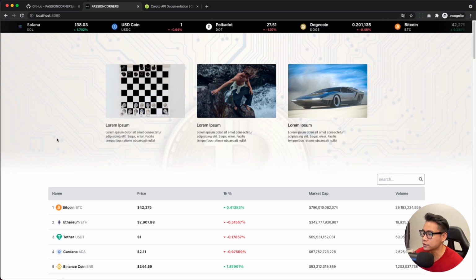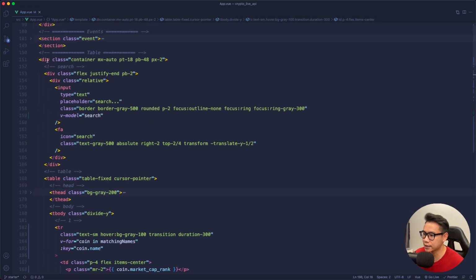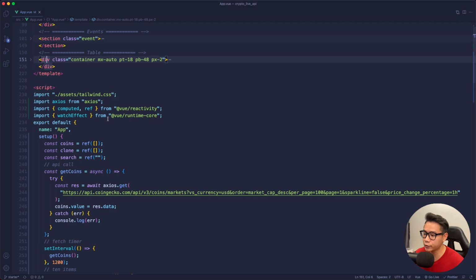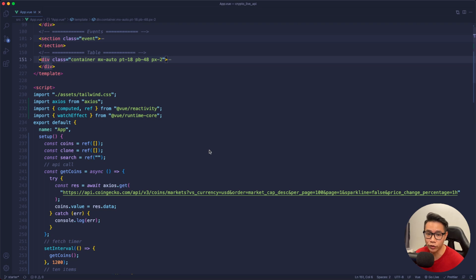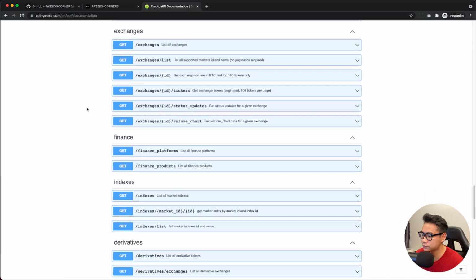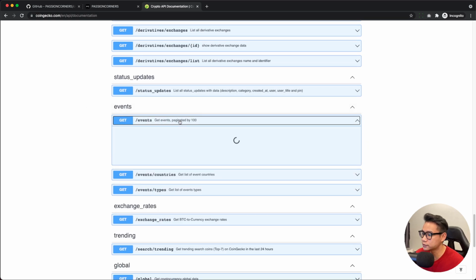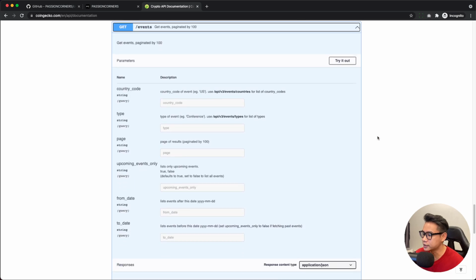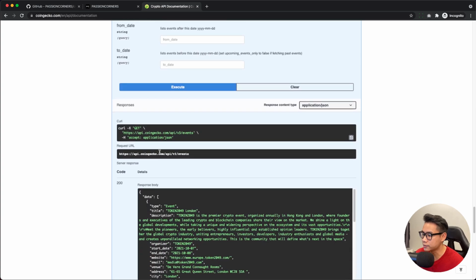Now let's work on our events cards. So back into VS Code. The first thing we want to do is let's collapse this. So currently we're only pulling the coin data, and what we want to do is pull another endpoint which will return the events. So let's navigate to CoinGecko. Let's scroll all the way down here, and right here, events. Let's use the first one. Let's leave everything as default and try it out. Execute. And here is our endpoint that will return the events. So let's copy this endpoint.